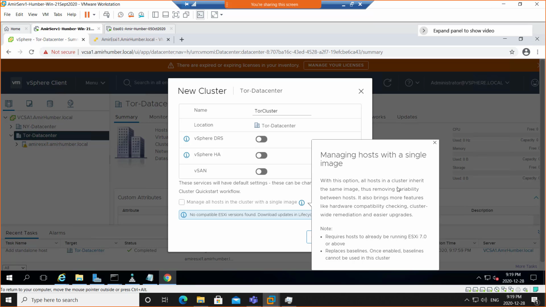With this option, all hosts in a cluster inherit the same image, thus removing variability between hosts. So if there are different configurations, having the same image will make sure that the configuration of every host in the cluster is consistent, is the same. It also brings more features like hardware compatibility checking, cluster-wide remediation, and easier upgrades. Remediation is used for updates when you're doing VMware updates.